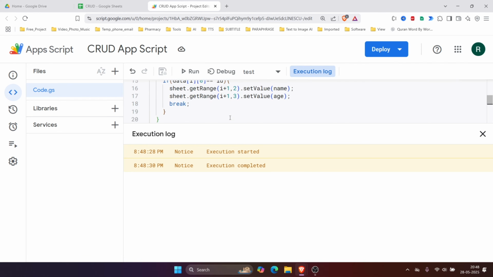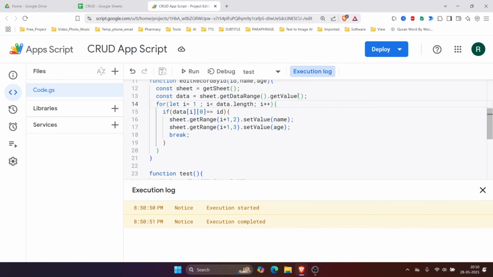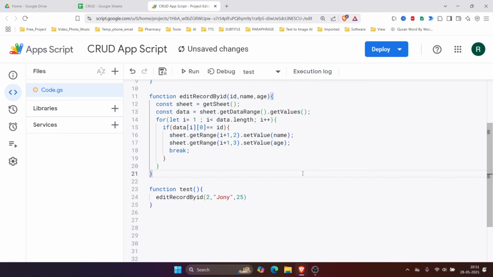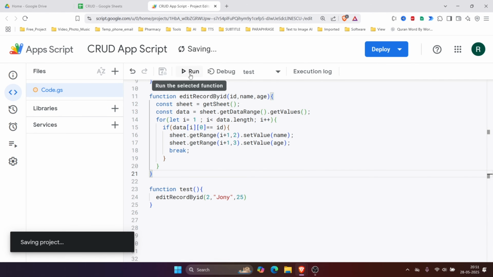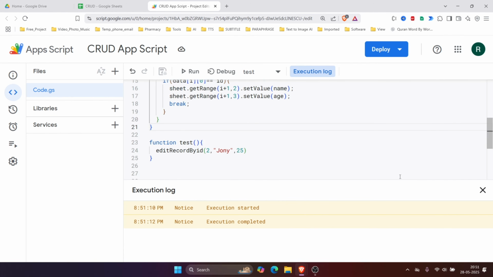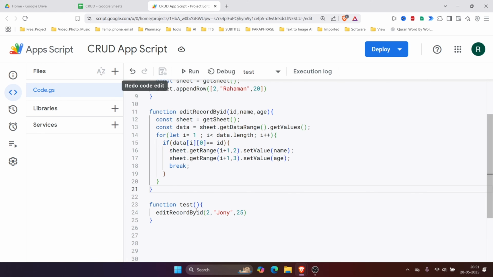It has executed. Okay, I have made a mistake over here. It gives the first row only, so we have to write here getValues. Okay, now if we run, it must update. See.